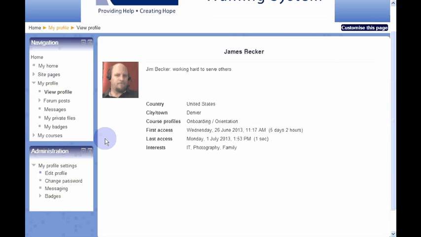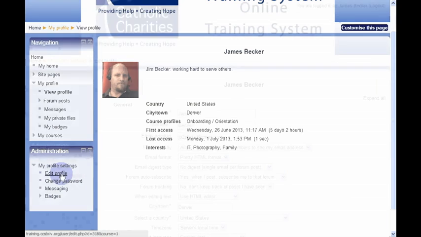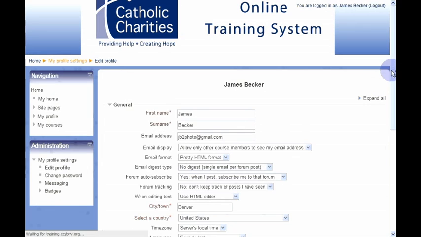If for whatever reason you decide you want to change your password at a later date, you can go to this administration block, go down, click on change password, and go through the same process we just did moments ago. Also within the system, any messages that you get from your instructor or anything of that nature from the system, you'll find in the messaging system here. Any badges that you've received from the completion of any of the courses will be listed here in the administration side as well.